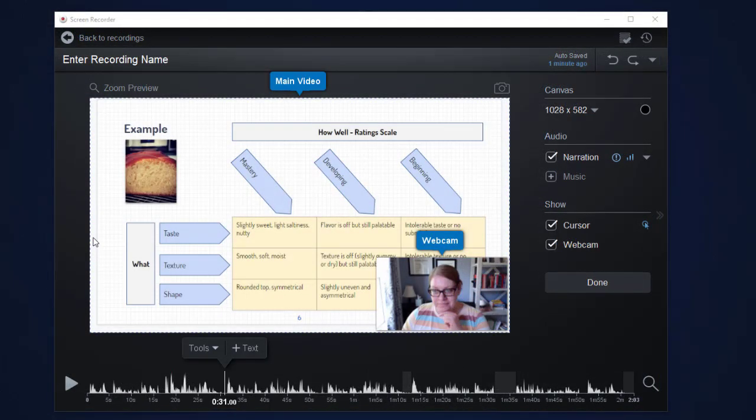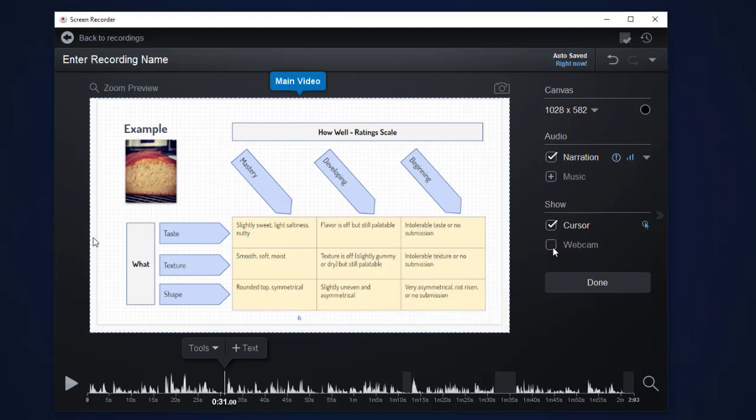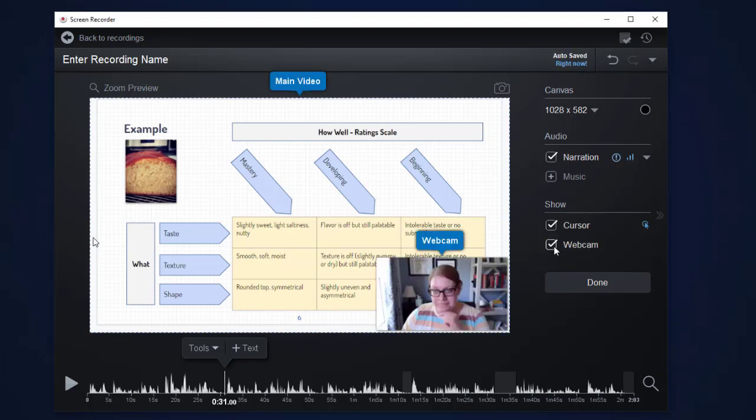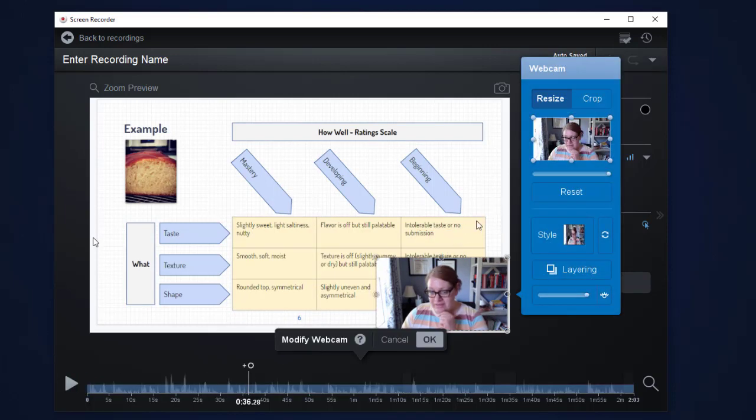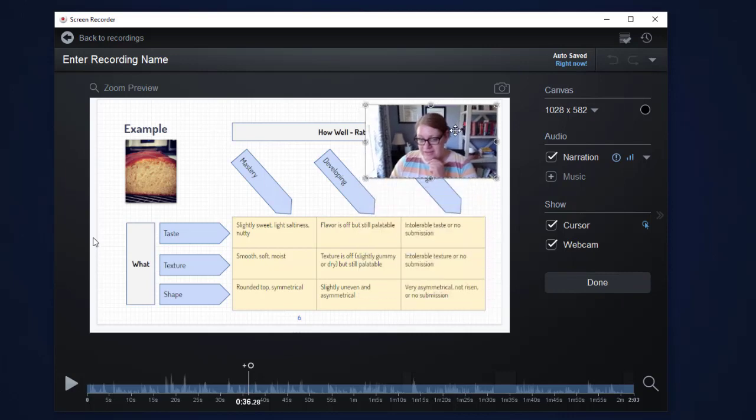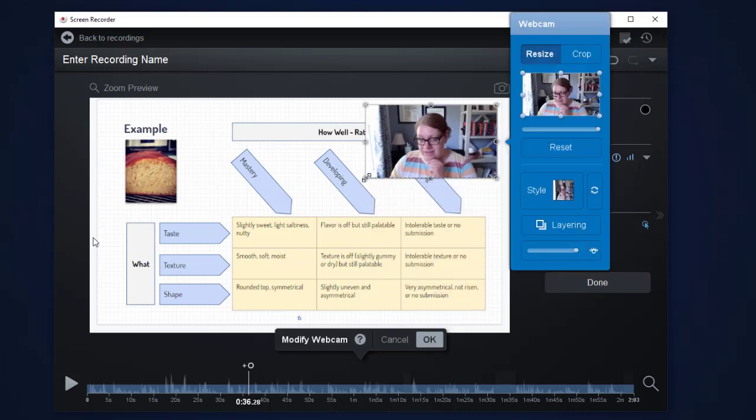Then you can also decide whether or not to include the webcam if you recorded it. It is highly recommended to include your webcam in your videos as it does increase student engagement. Click the webcam image for more options. You can move the webcam recording to a different location on the screen, resize it, and even crop it.